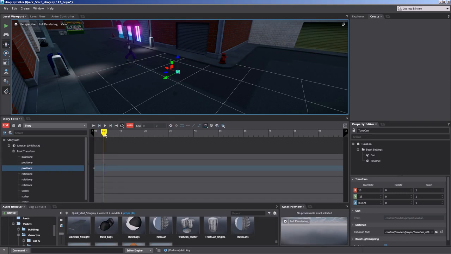Then what I'm going to do is I'm going to move this to the frame 1 or 1 second here. And let's simply move this down, and you'll see that it creates a key automatically. That's because we have auto key turned on. Then let's go to frame 2 and add a key.